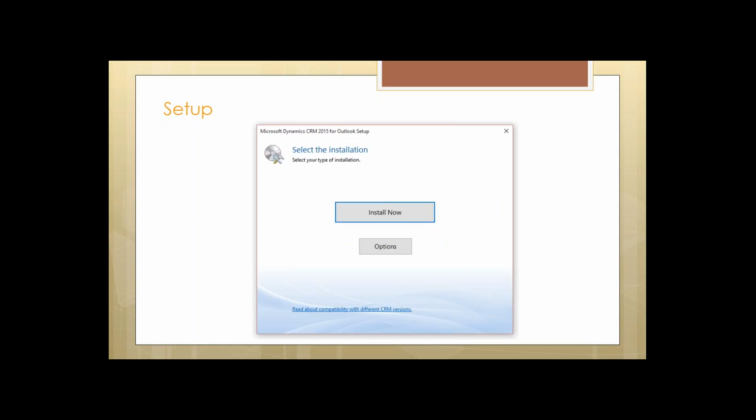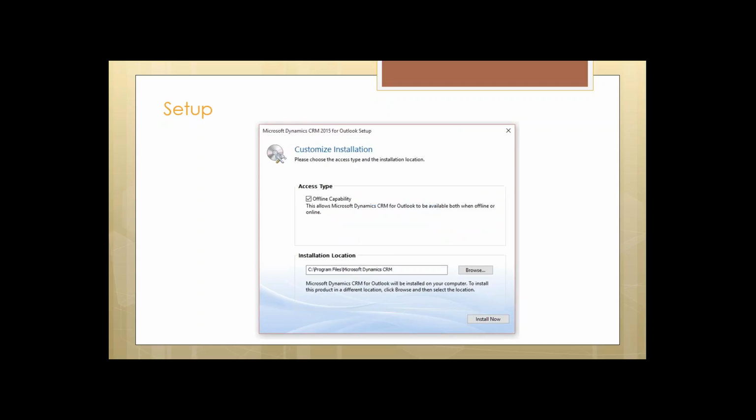So you can select the installation. Let us select options in this case because we want to enable our work offline mode. This is the offline capability. You can choose where you want to install this particular application.